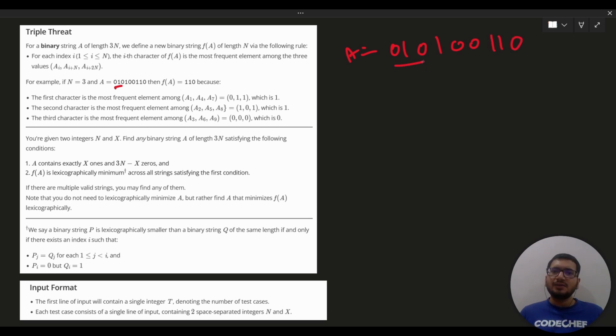This is divided into three segments of length n. Now f(A) is calculated something like this. So the very first triplet, that is A1, A4 and A7, has the elements 0, 1, 1. Among these, the most frequent character is 1. Therefore, the first character of f(A) is 1.